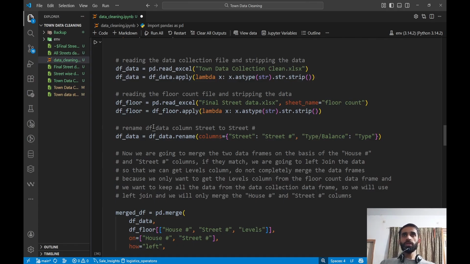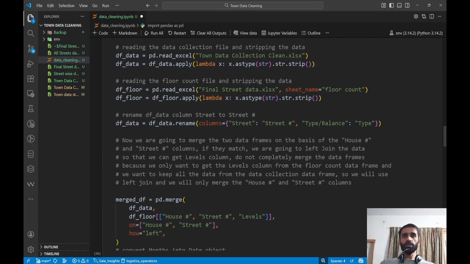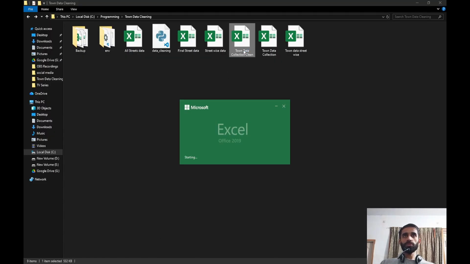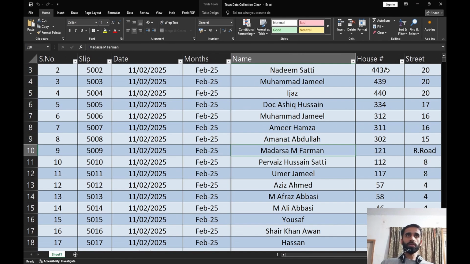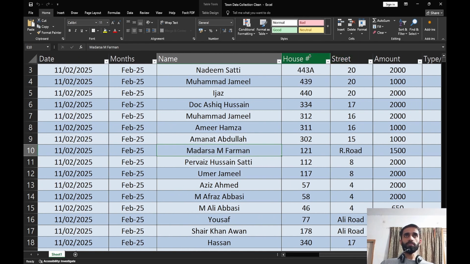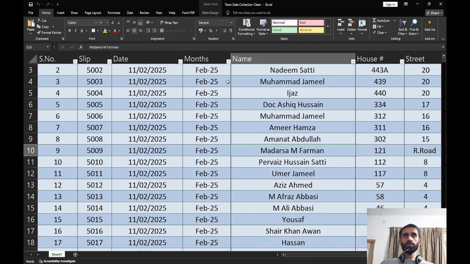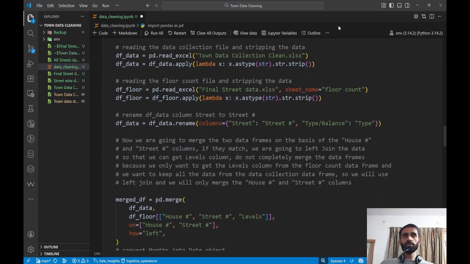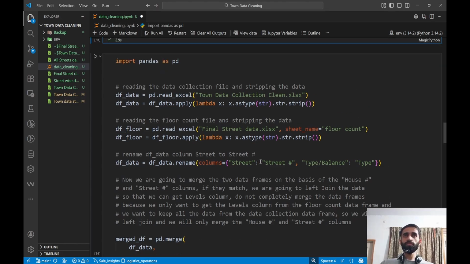Alright, so we are renaming the street, because here the street number was written like this, street, and we want a hash after it. I can just do this in Excel, but I thought let's do this with Python.